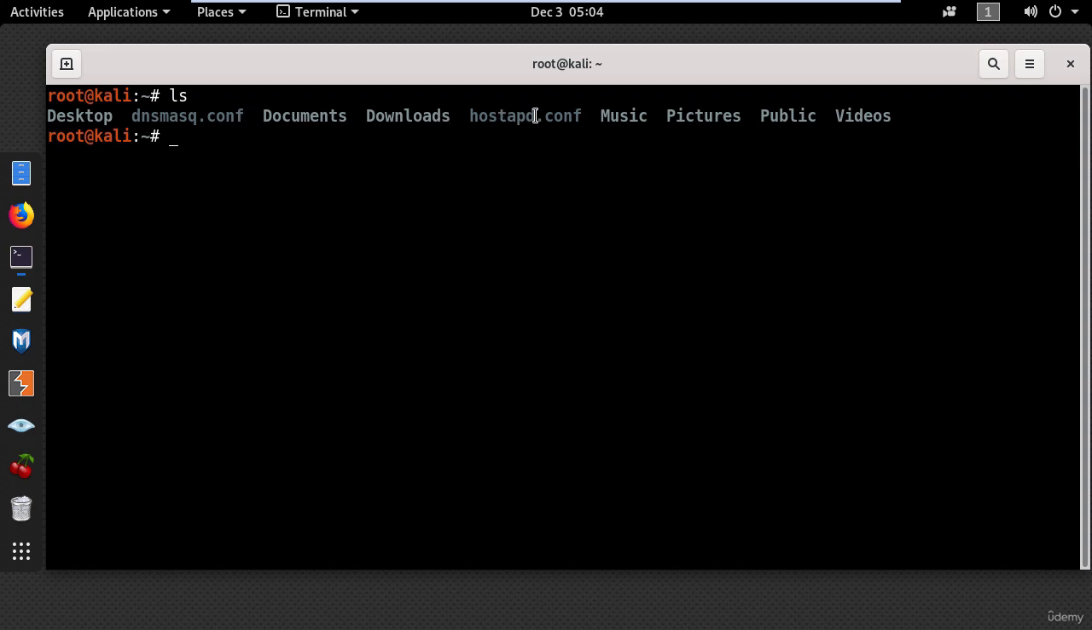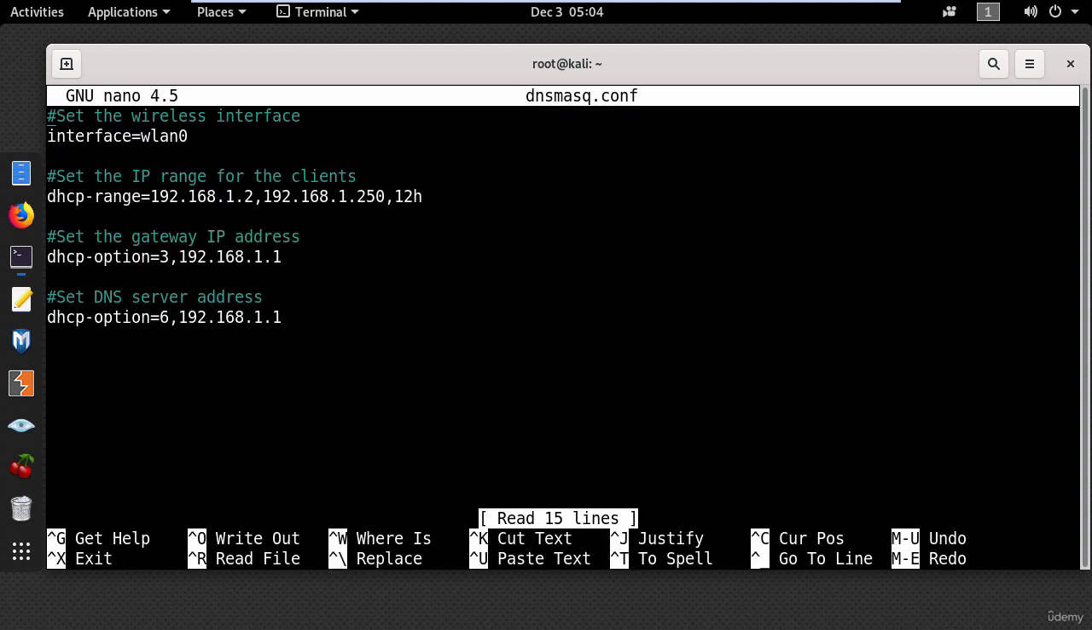Okay, now let's understand how these files work. So I will type nano, which is a text editor, and put the name for the config file. And here in the first line, you need to put the name for your wireless interface, which you can easily find using the iwconfig command.